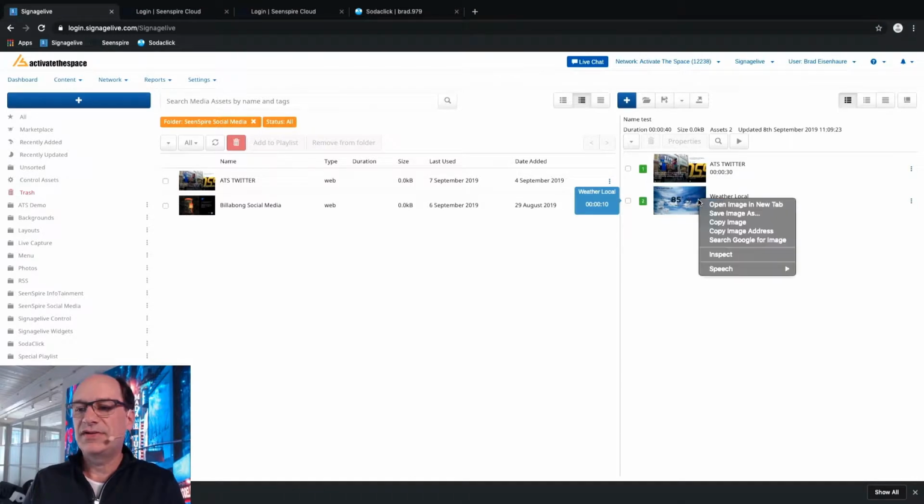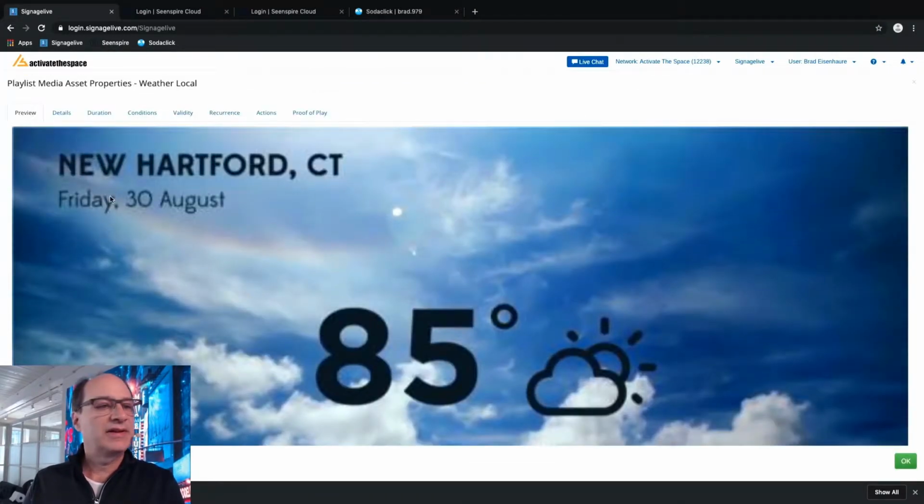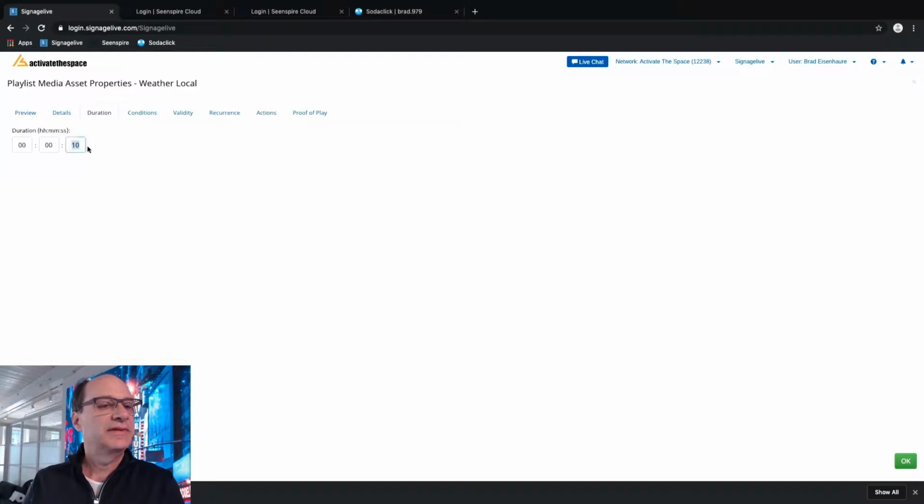And if I want to change the duration of the weather, I can just double click on that, hit duration, and change that to 20 seconds.